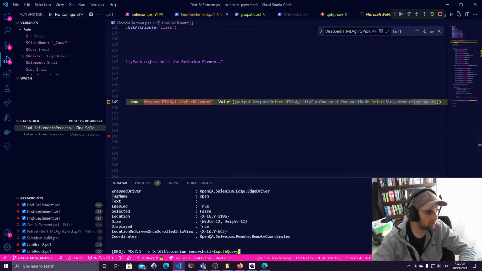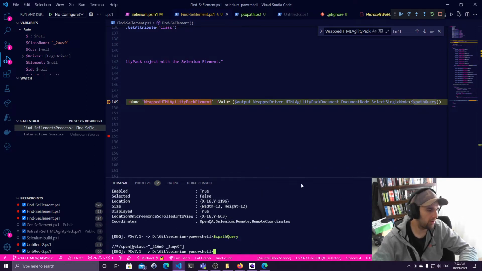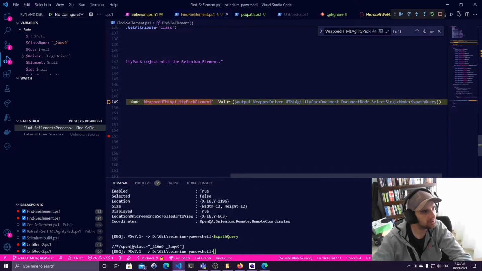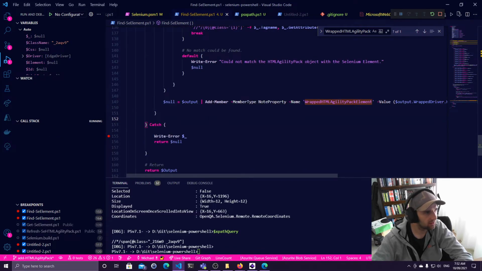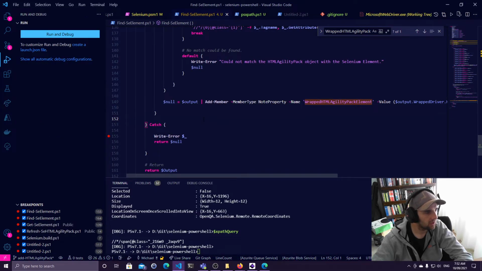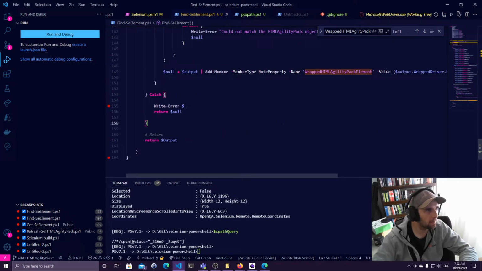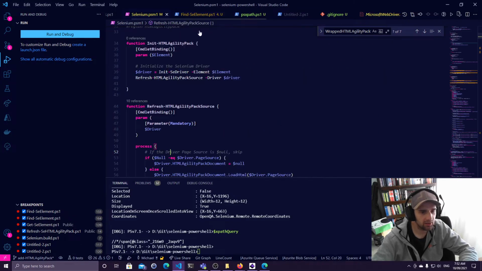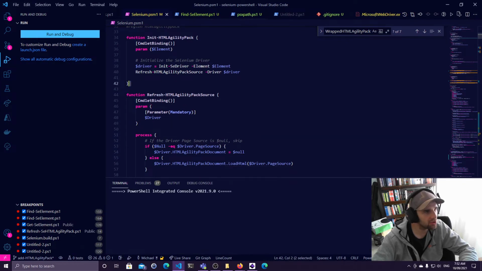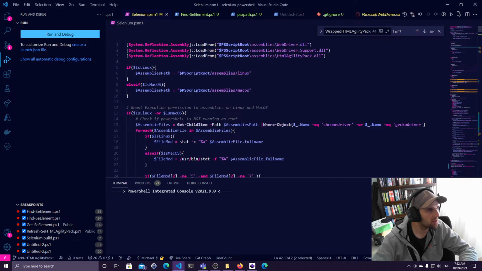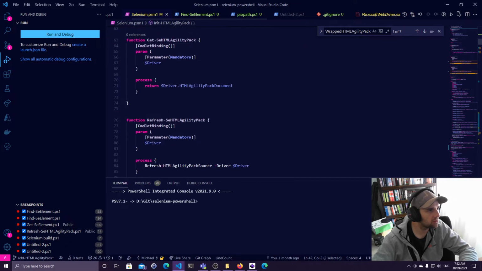We'll look at our XPath query. There we go. Look at that. And it's fixed. Let's just go ahead and reload our module and apply that change. Okay, so we just need to go and find SE element.